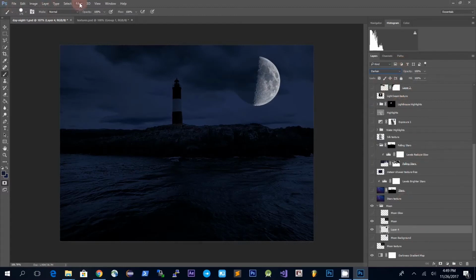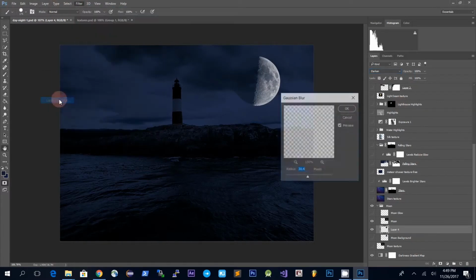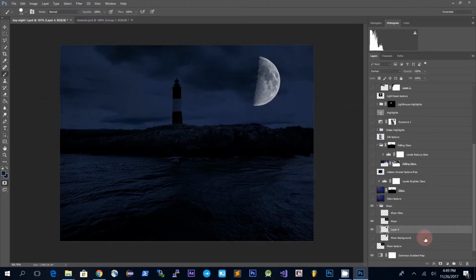And one extra thing I did is go to the filter and use Gaussian blur to get a softer effect. It doesn't have to be too much, around 7 pixels would do. And if I click this to make it visible again, this is the result I got.